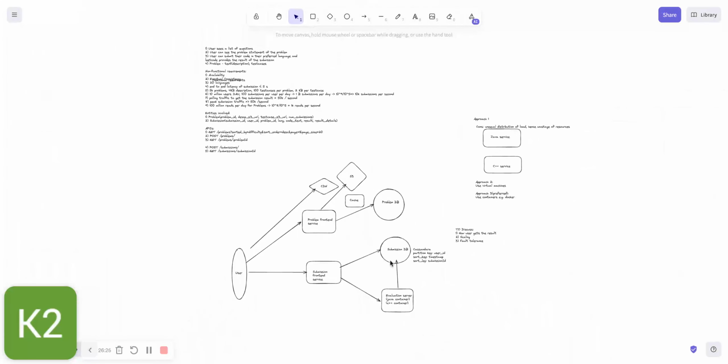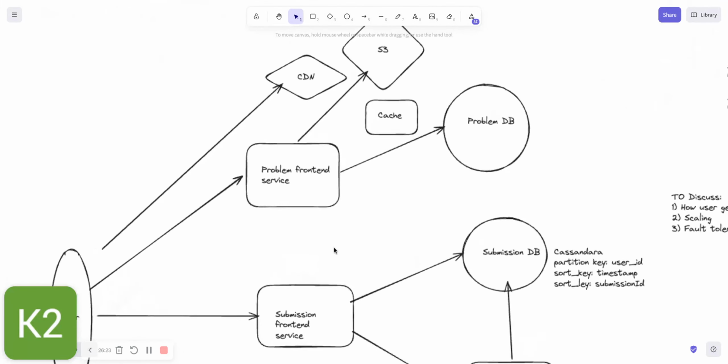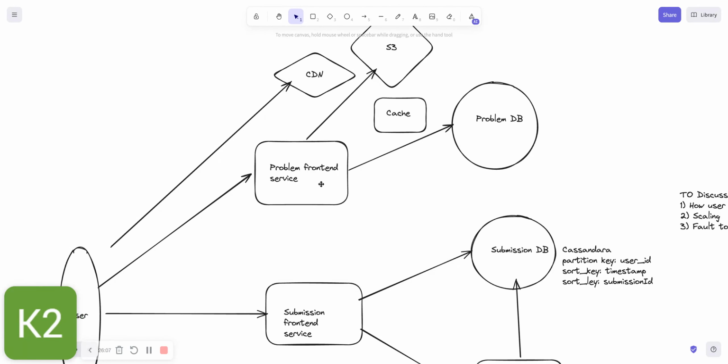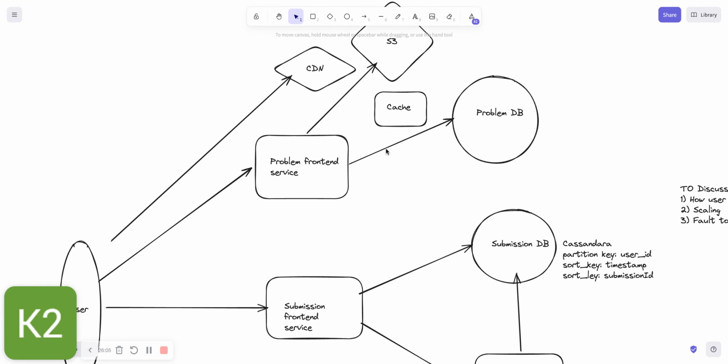So the problem part we have scaled. Now the submission database will scale. Evaluation servers, yeah. One thing that we haven't talked about is what happens when there is a spike in the traffic. On the problem front end, this part will work. There is no problem in that.